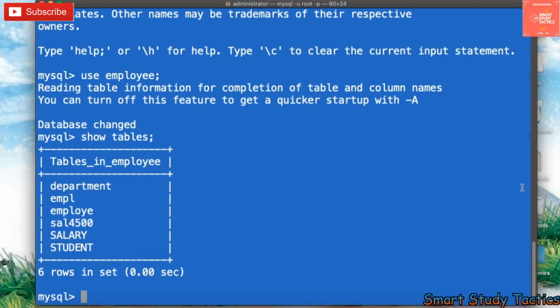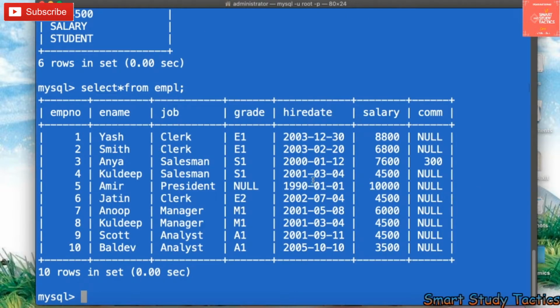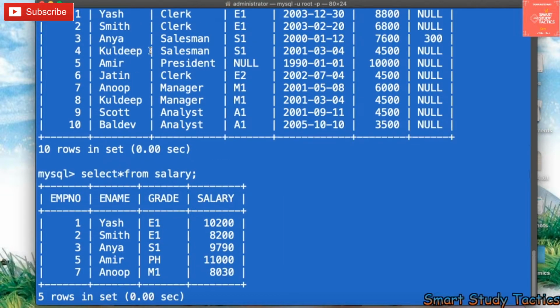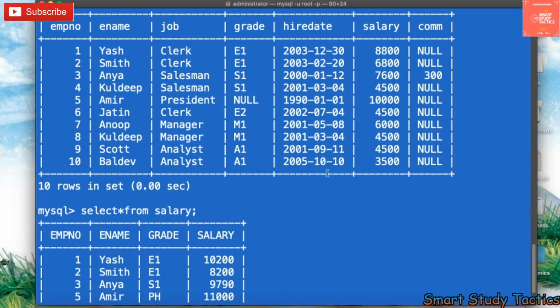For that I am going to use my tables EMPL and salary, because EMPL is my main table. So I am going to show you. Select asterisk from EMPL. You can see this is the data I have in this EMPL table. And the salary table, I'm going to use my up and down keys to repeat the commands. Salary. You can see this is the data. This is the main table, and I created the salary table from this original table.